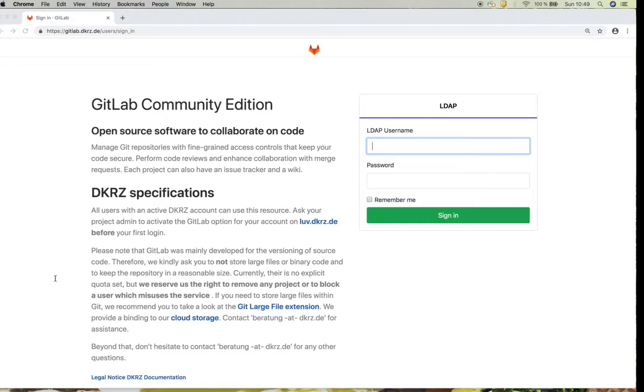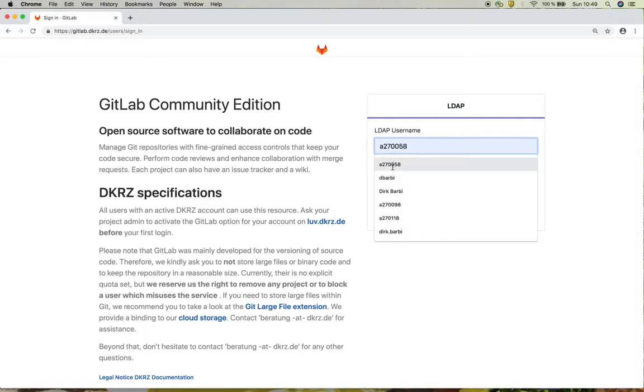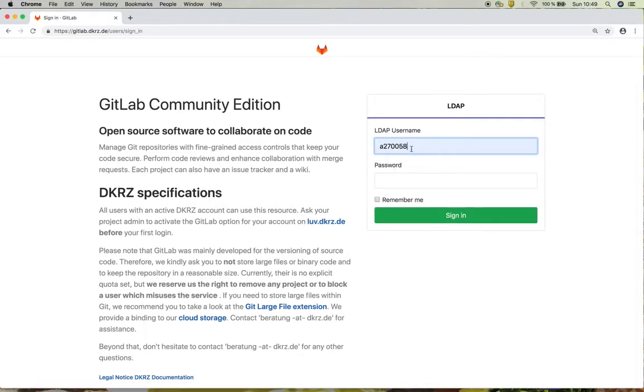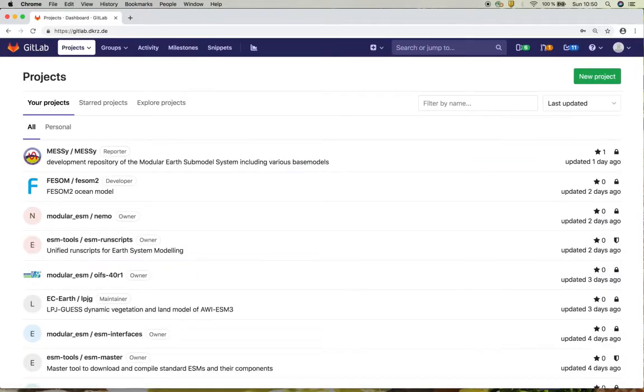Let's do this. So for this, we're going to the gitlab.dkrz server. So the address is gitlab.dkrz.de. It's HTTPS, that's important. And you get to this page that asks for your username. So in the email that contained the agenda, I also asked you to make sure that you can log in here. So let's go. You put your DKRZ username here, password, and you get to your first page.